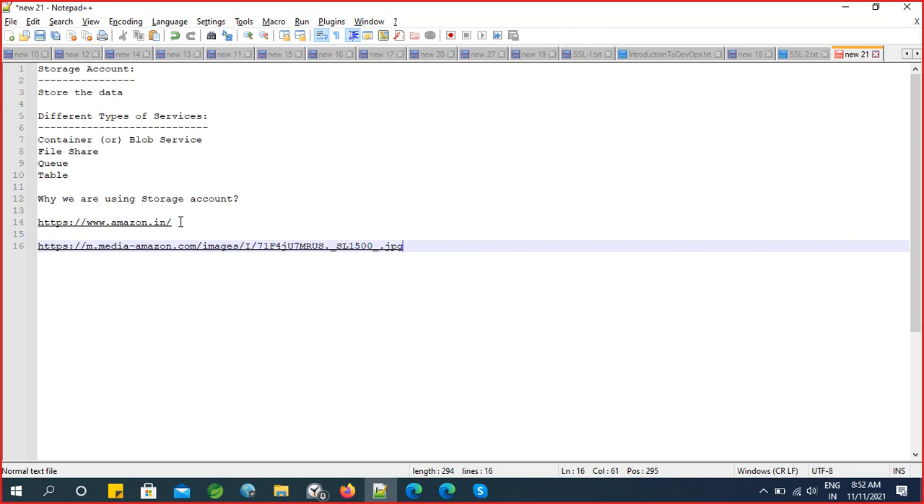If you observe, they store these mobile-related images and videos in another storage account. They will not store them in Amazon.in. This is the best example. Amazon is using AWS storage accounts, in which they store the images and videos for mobiles like Samsung. Like that, for each and every category they store it.